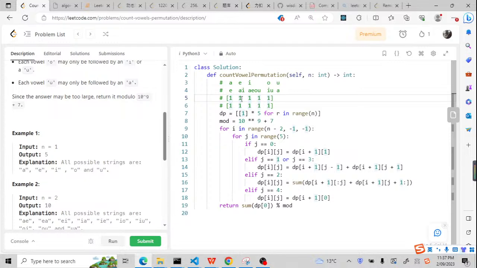It means this value will be 2. And then I will be AEOU. So AEOU, it will be 4, because 1 plus 1 plus 1 plus 1 is 4. And for this place, it can be followed by I and U. This one and this one, it means 2.